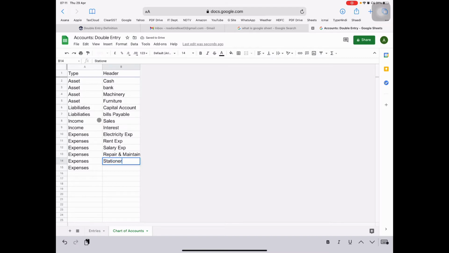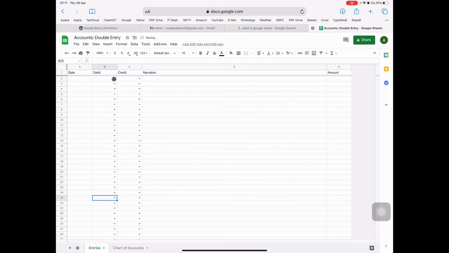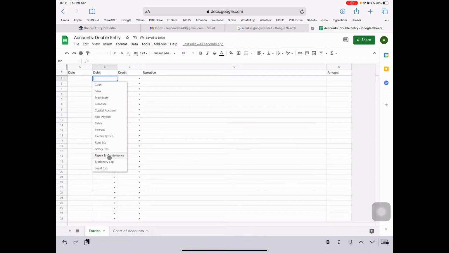You can see in the drop down what I have added is also visible here in this drop down menu. Okay, in the debit I have shown you, in the credit it's visible. You can see in each and every cell it's visible. Okay, so now let's move on.